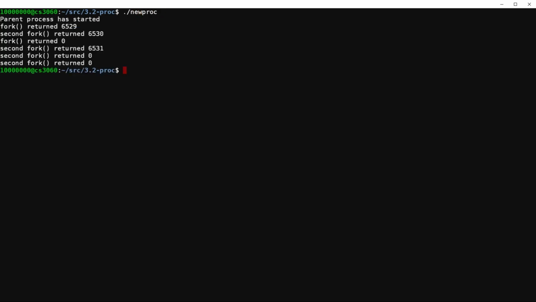Now, some very interesting things happened with this particular program. We have the parent process, which prints out once. Then we have this fork returned and a numeric value. So ask yourself, was this printed statement printed by the parent or the child? If you said the parent, you're correct. This is the output of the parent process. The child process has not reached its print statement yet. It has not been scheduled.